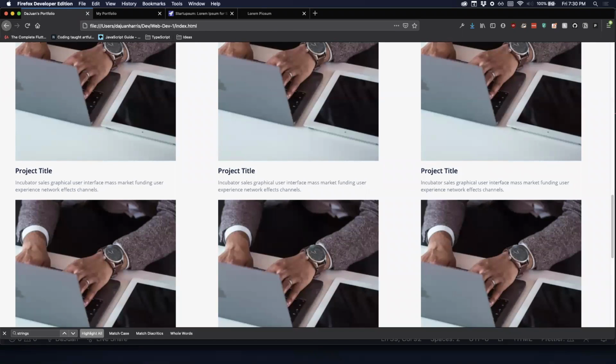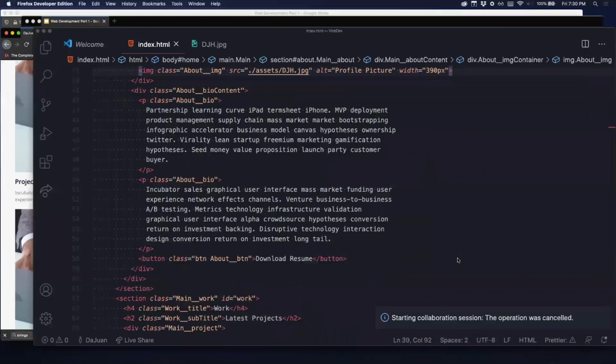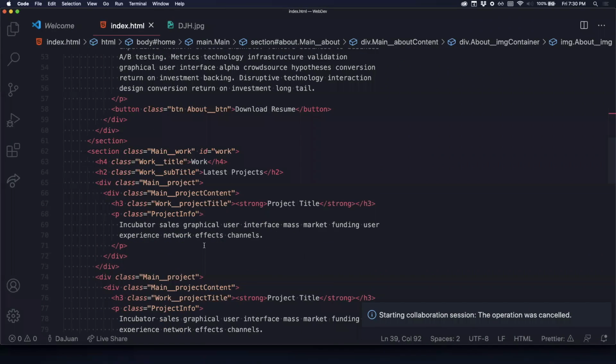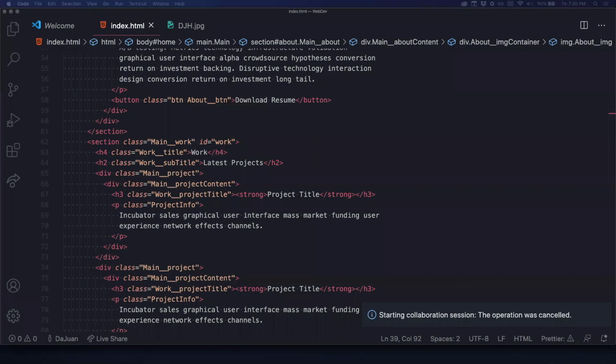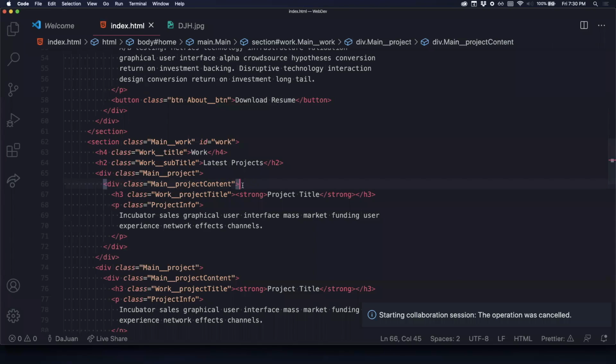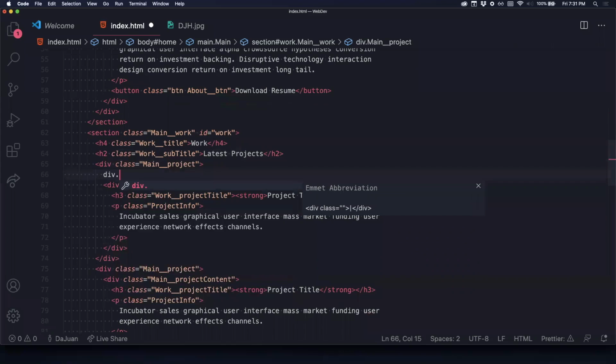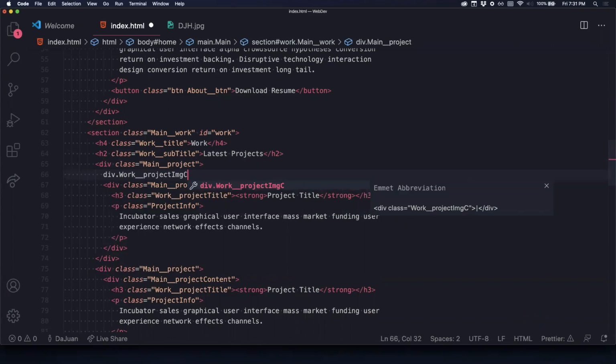All right. And then we're going to come down. Let me go back to the code. We're going to go to work. All right. Now underneath work_project_content_project, we're going to create another div, div.work_project_img_container, something like that.